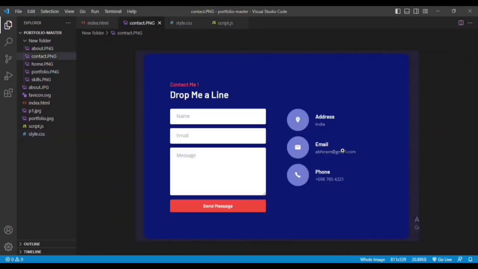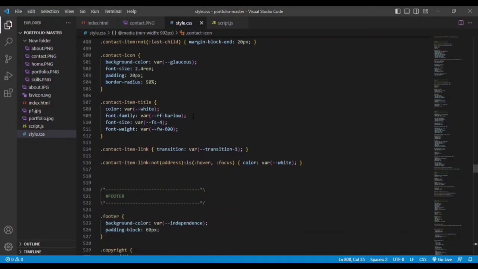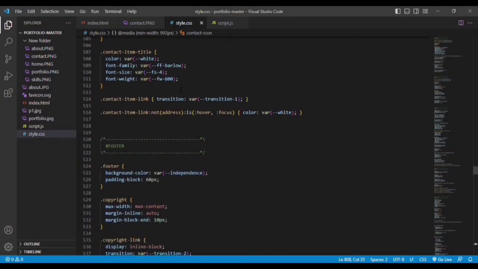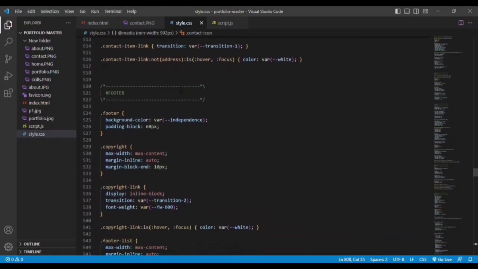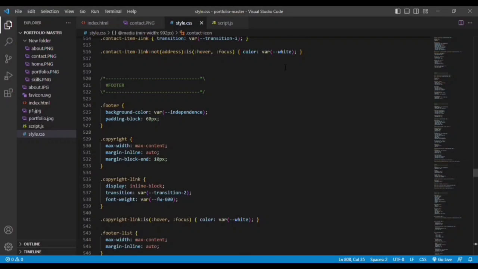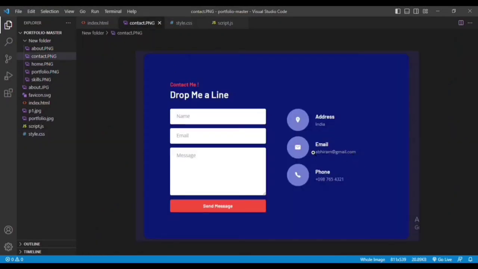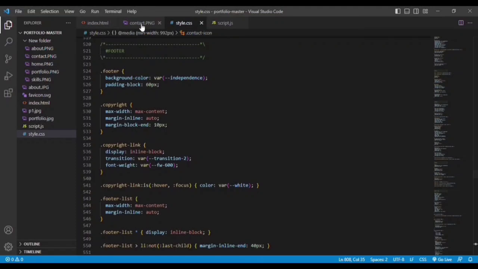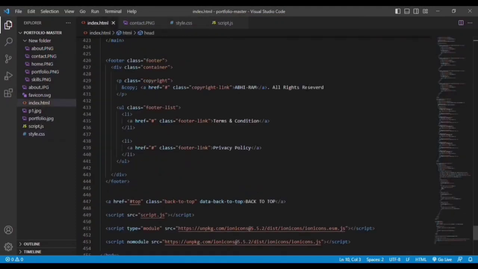You can see this flex center is nothing but the address, email and phone. For that we are adding flex as center, so they are aligned exactly in the center of the box. Next we have contact icon. For the icon we are giving background color, then font size, padding and border radius. Then we can go to the contact link, that whenever we hover onto it, it will show white color. You can see it for the email as well as for the phone. Whenever you hover onto this email ID and phone number, it will change color into bright white. Here we have the footer section.